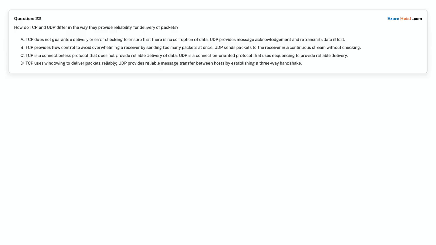Option C. TCP is a connectionless protocol that does not provide reliable delivery of data. UDP is a connection-oriented protocol that uses sequencing to provide reliable delivery. Option D. TCP uses windowing to deliver packets reliably. UDP provides reliable message transfer between hosts by establishing a three-way handshake.